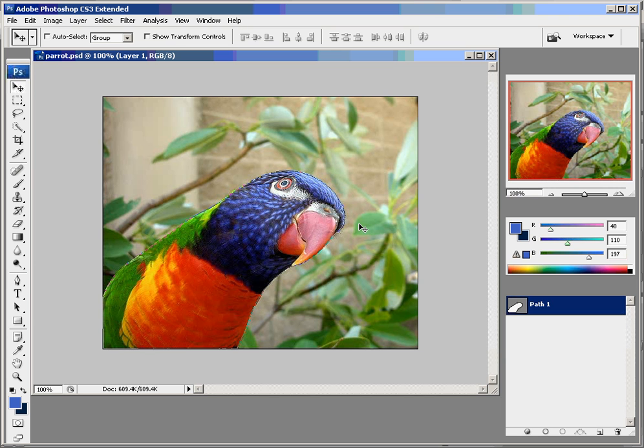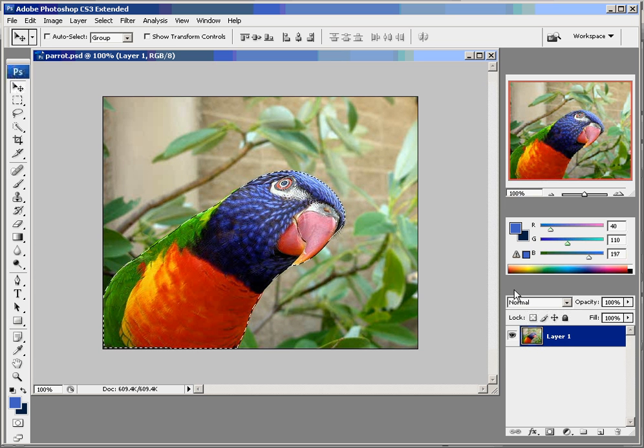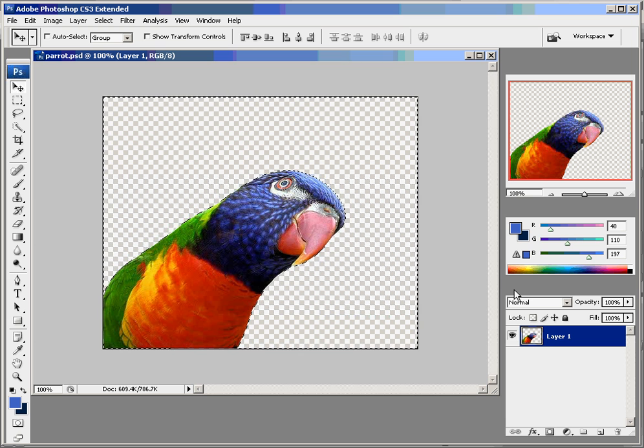Instead, I'm going to make a selection from this path by clicking on the Control key, going back to layers, and I'm going to delete the background. So I'm going to use Control I to inverse this selection, press the backspace, and you'll now see that the parrot is completely on just a transparent background.